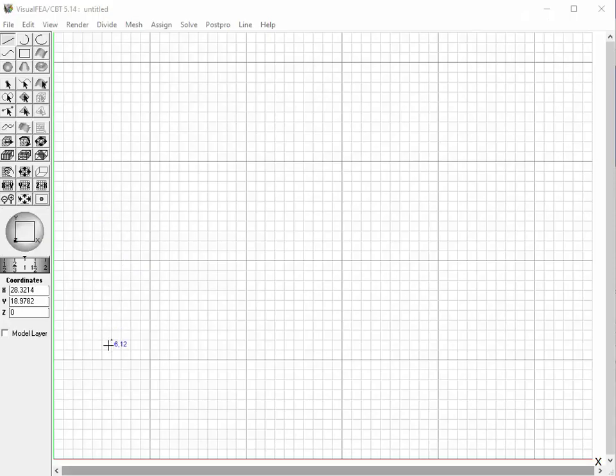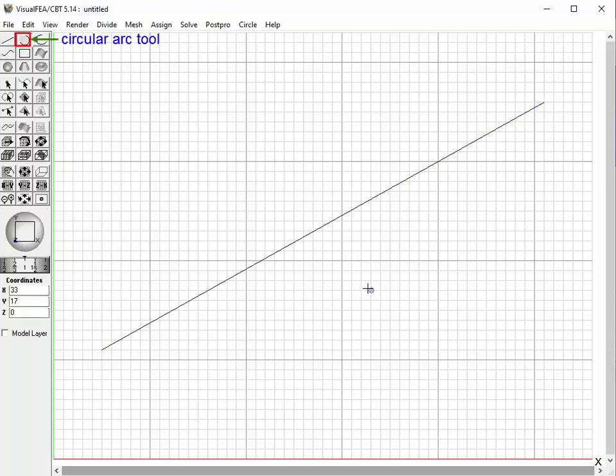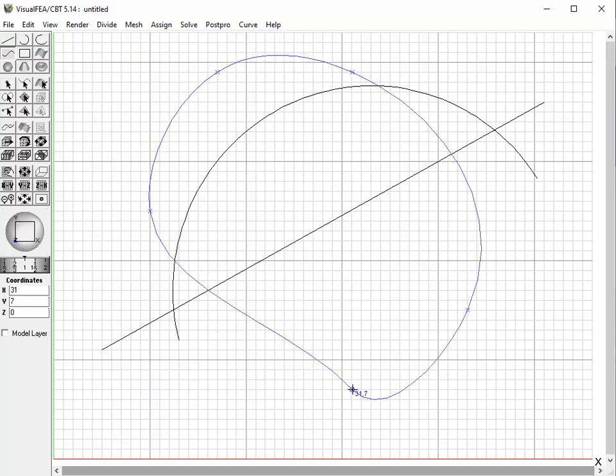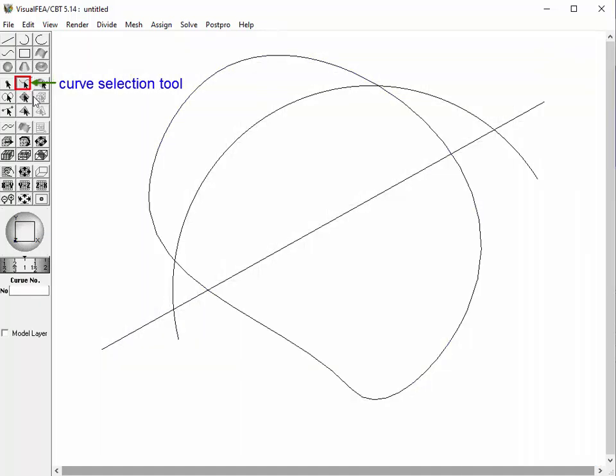Let's make an example of intersection between multiple curves. Create a straight line and a circular arc, and lastly a closed spline curve. These three objects are placed on a plane, and share a number of intersection points. But, they are currently independent, as being selected by clicking each of them.